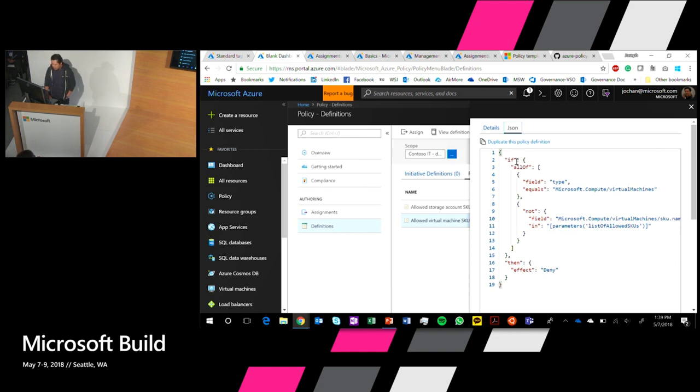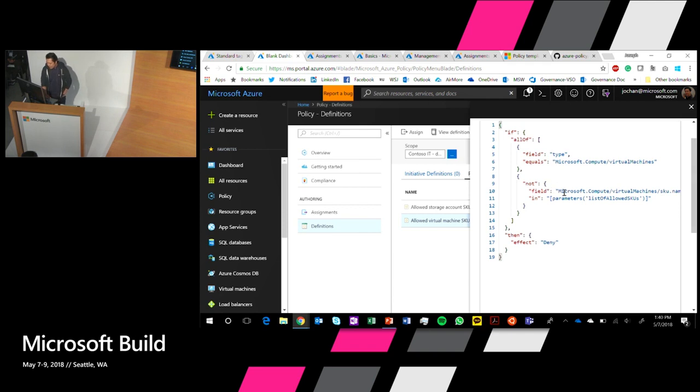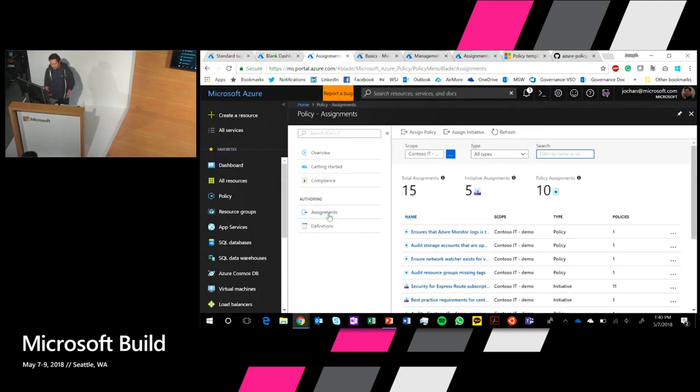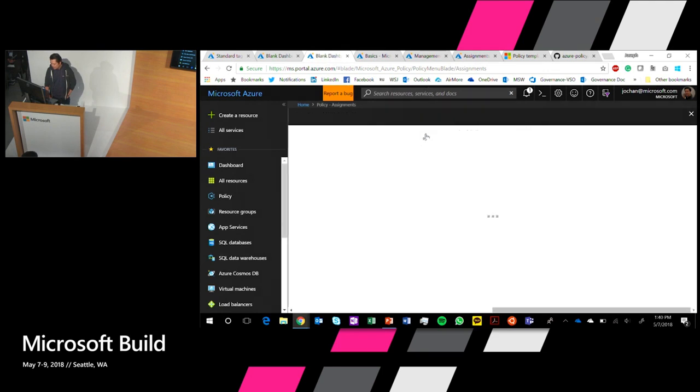All policies start with a very basic if-then statement. The if statement basically determines the condition in which the policy would be violated. So in this case, we're looking at all resources, any resources that are of type virtual machines and that have the field SKU name in there. And when this value does not match one of the parameters specified for the policy, which is the list of allowed SKUs, then we want to deny the request to actually deploy that virtual machine, okay?